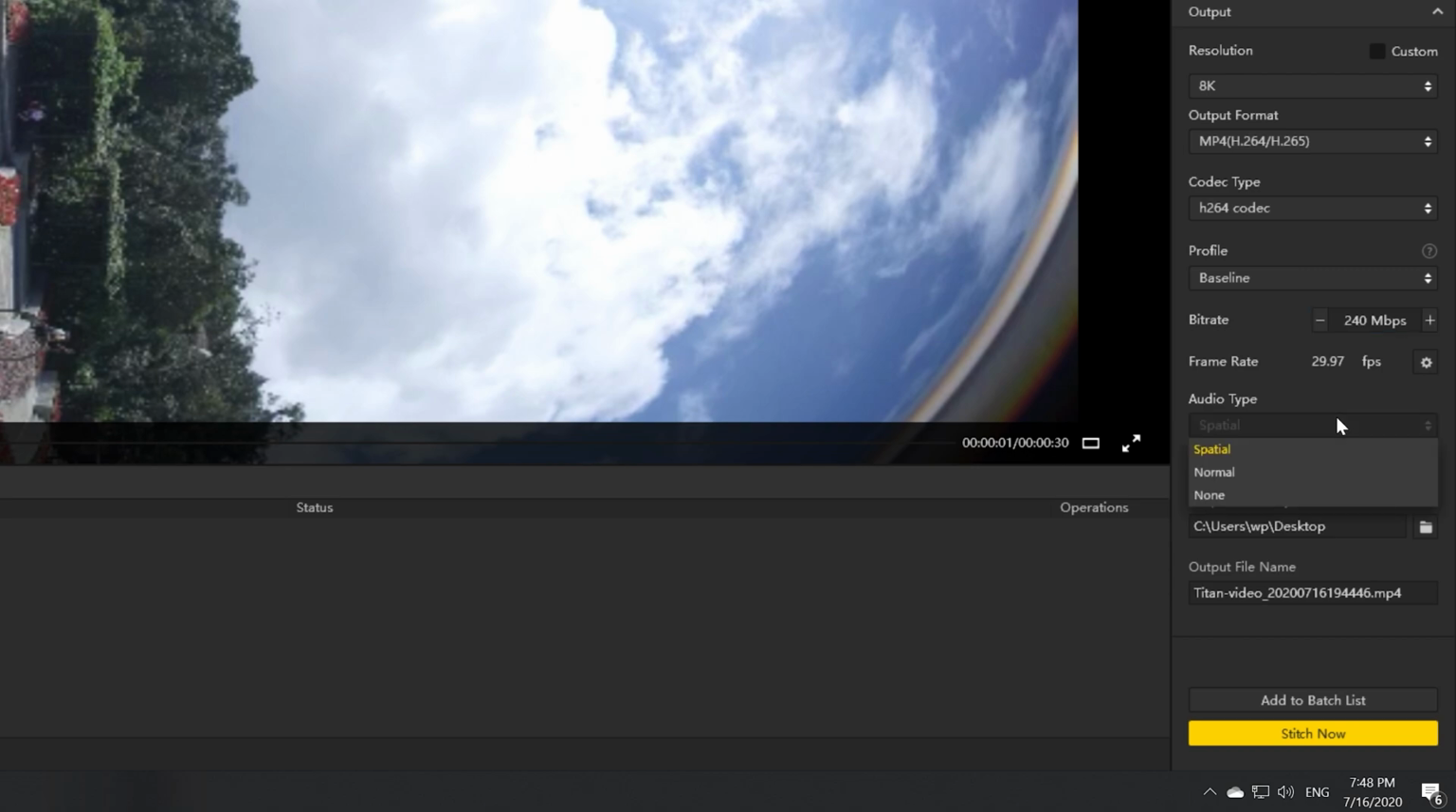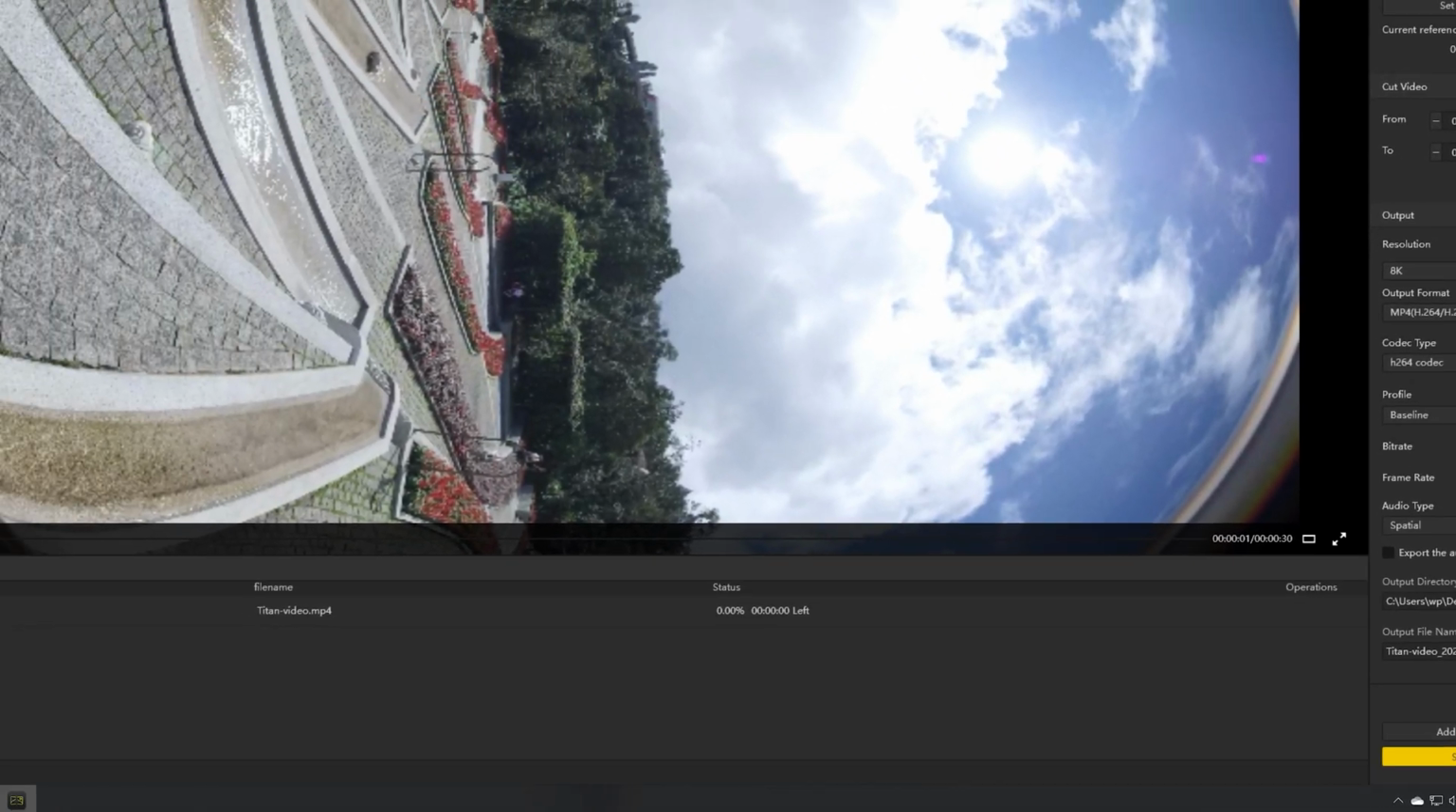Stitcher offers 3 audio options. You can export your video with spatial audio, normal, which means stereo audio, or export the video without sound. You can also choose to export audio files separately. You can also set the output directory path and output file name. When you're done setting up, you can add the video to a batch list for bulk processing or stitch immediately.